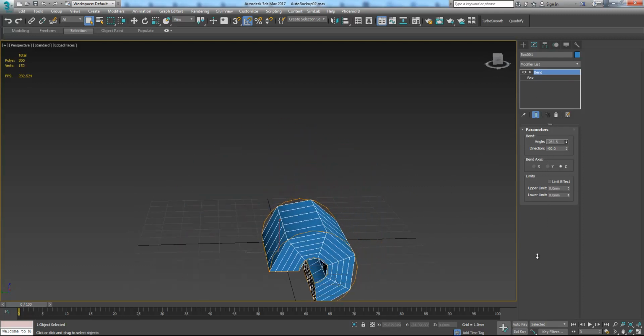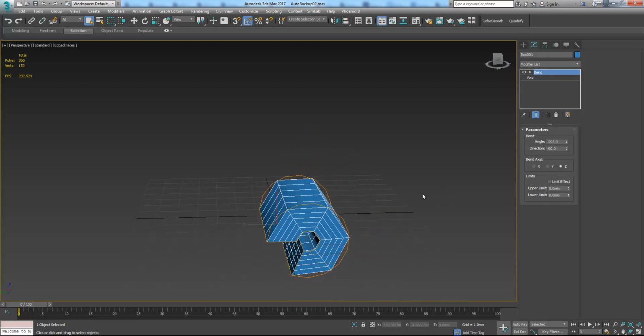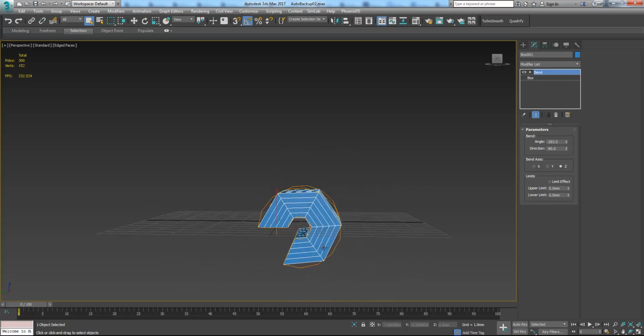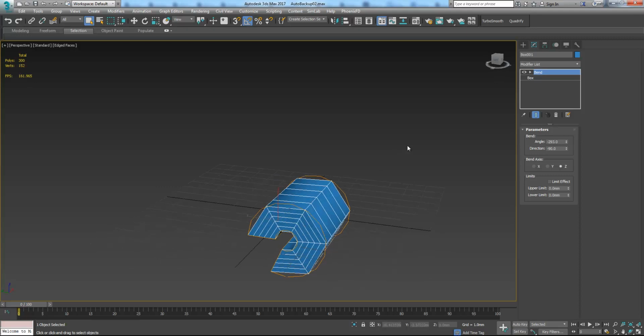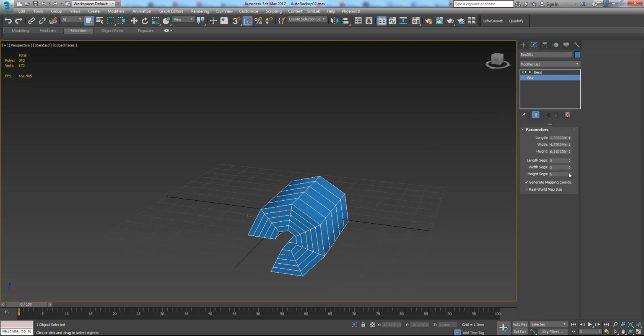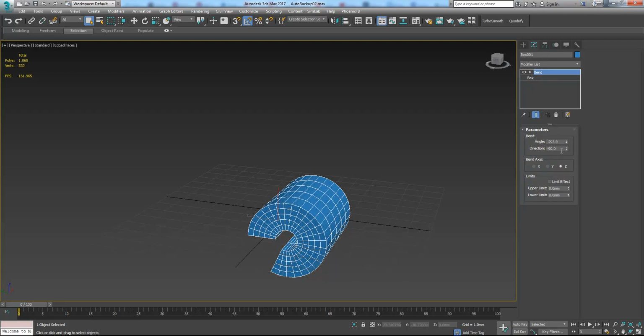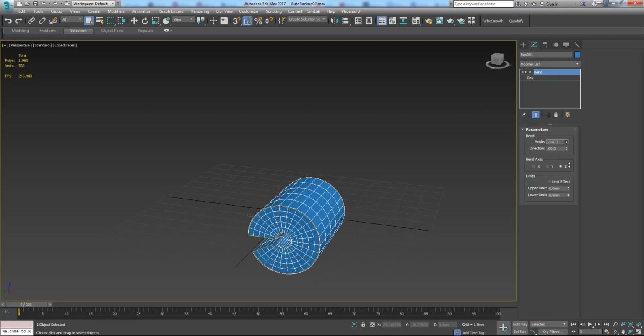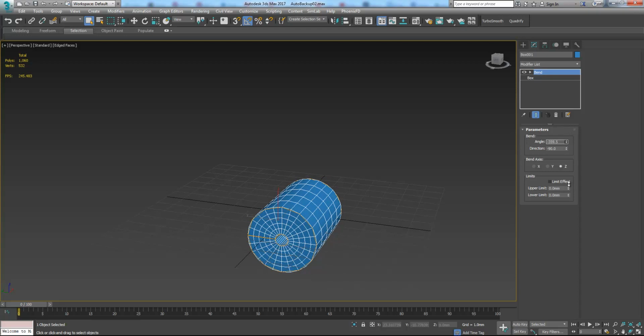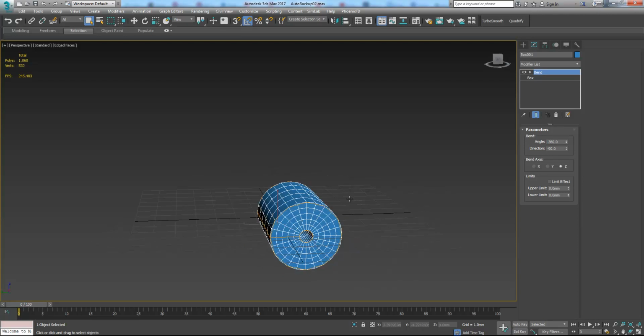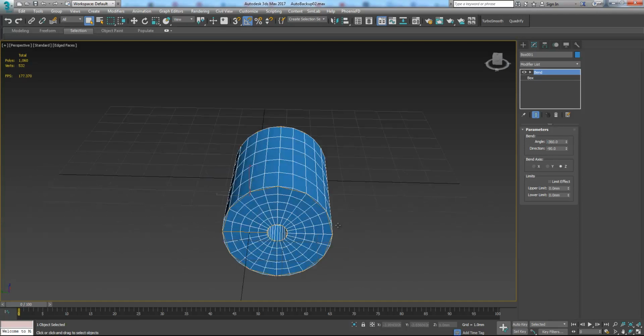But as you see, when we bend too much, it looks like a hexagon, and that's why we need more segments. So go back to the box, increase the height segments, and as you see, while we're increasing, it gets smoother and smoother. Now let's go back to the bend and make sure it's 600 and 360. Basically, it converts our box to a cylinder.